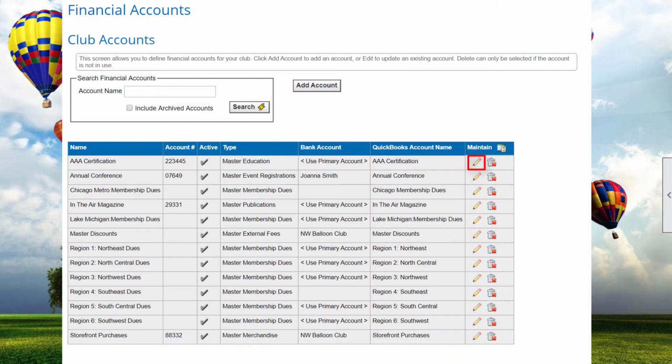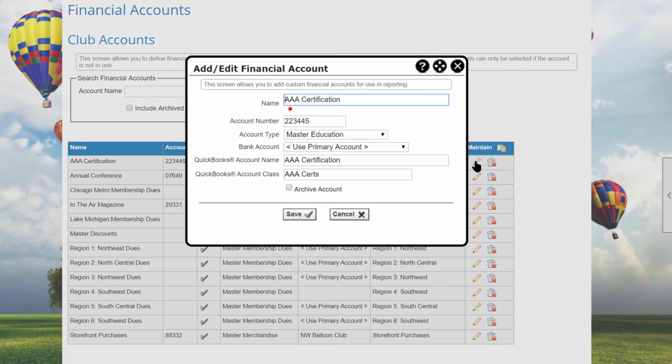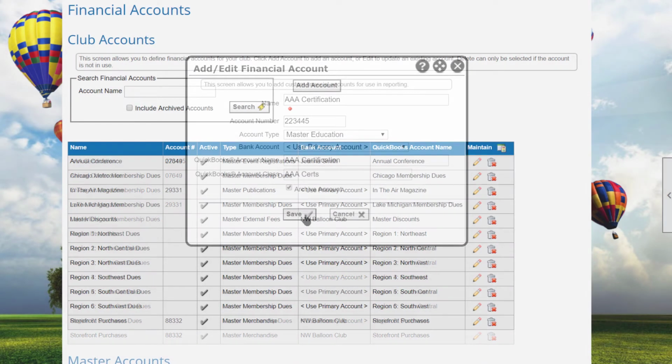Click the standard Edit icon to edit information on an existing financial account. When a financial account is no longer needed, check the Archive Account option. It will no longer be shown in the grid unless the Include Archived Accounts box is checked in the search area, and it will not appear in drop-down lists to select a financial account. Click Save to save your changes and close the dialog, or Cancel to close without saving.